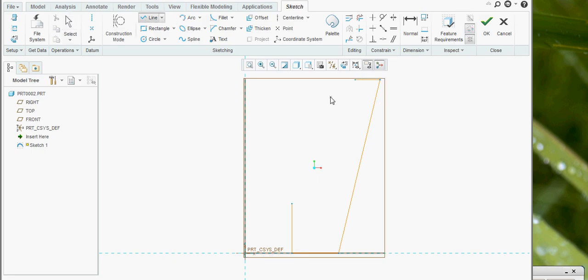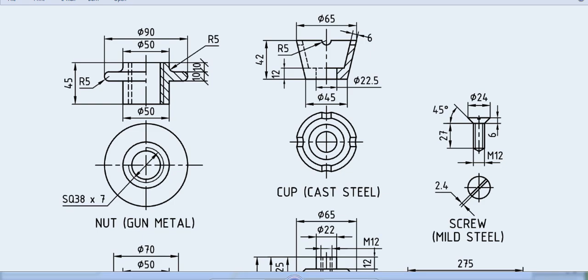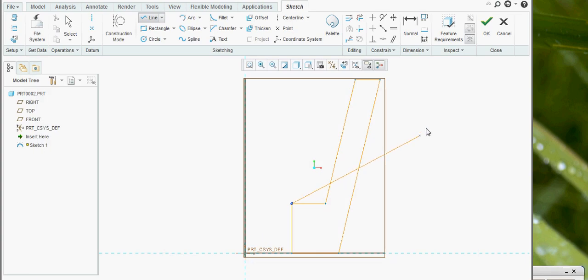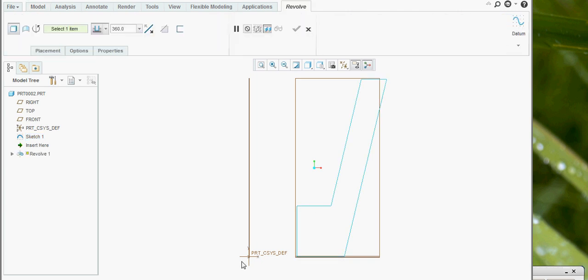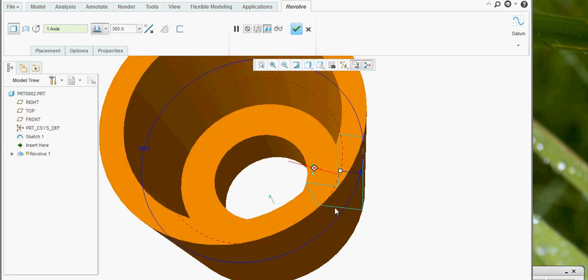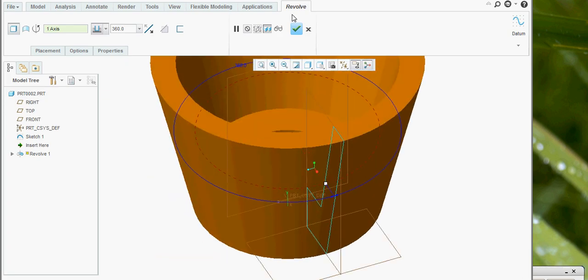In line command, complete the profile. Give OK. And use the revolve command. Revolve about the center axis. The profile is created. Give OK.